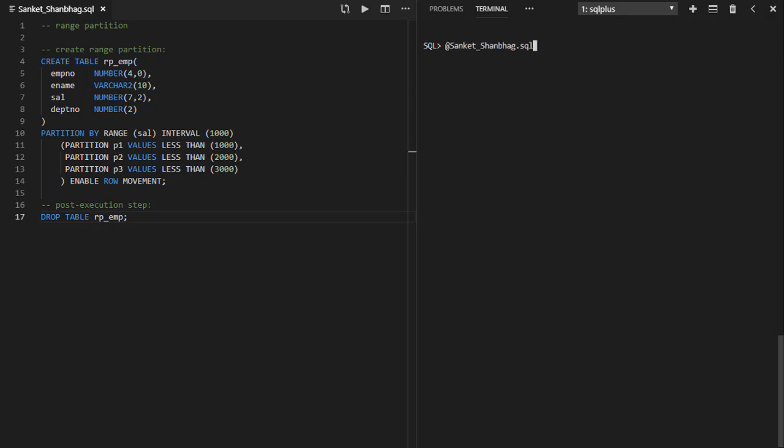Let's begin. In the first program, I am going to cover range partition. We can create range partition while table creation, using partition by range, column name within parenthesis, interval value. We can define custom partitions, using partition name, values less than value. Also, we can enable row movement between partitions, using enable row movement.